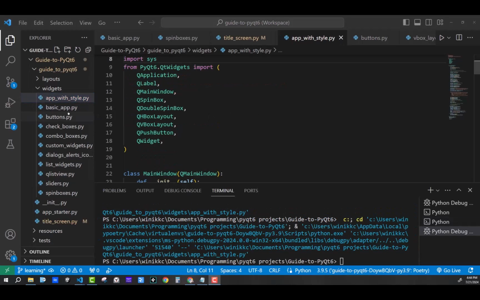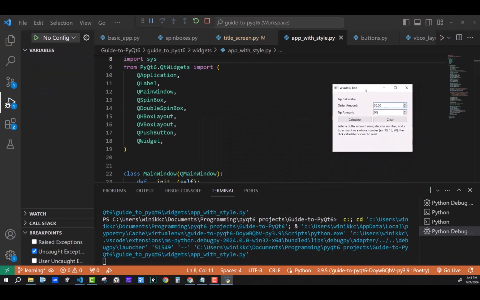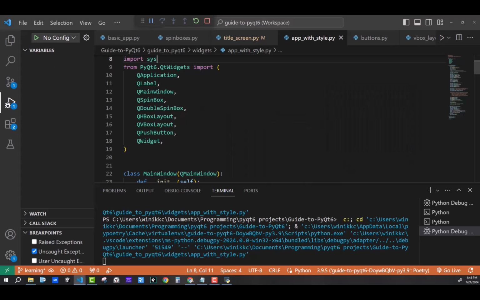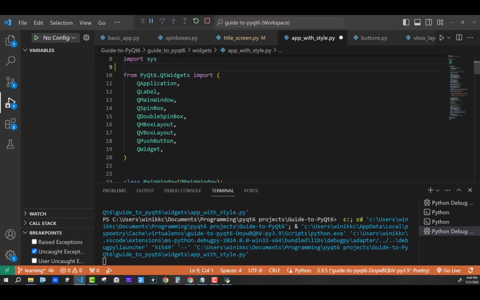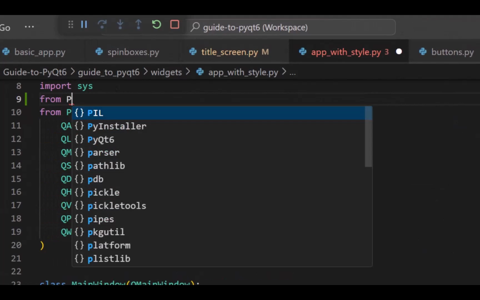Let's go ahead and start working on the app with style. Let's run it in debug mode. So we're going to hit run and debug, get it open. Okay, so the first thing we're going to want to do is modify the fonts. And so what we're going to do here is add an import statement. So we're going to import, actually I've got to do a from, it's from PyQt6.